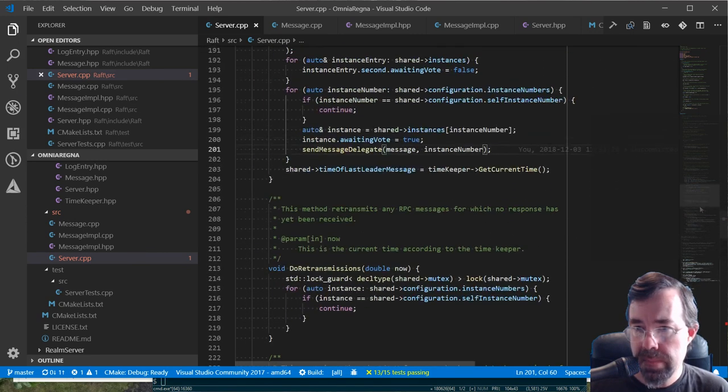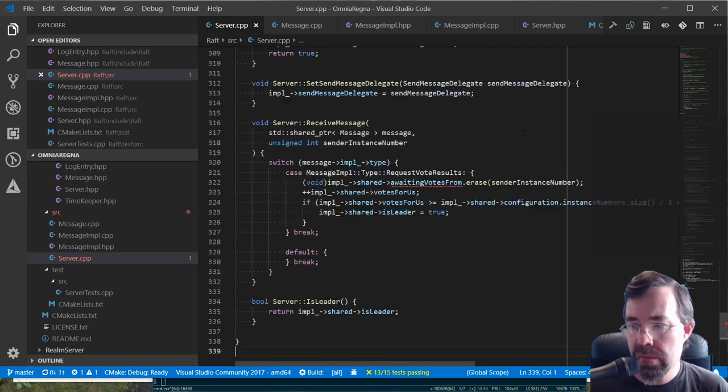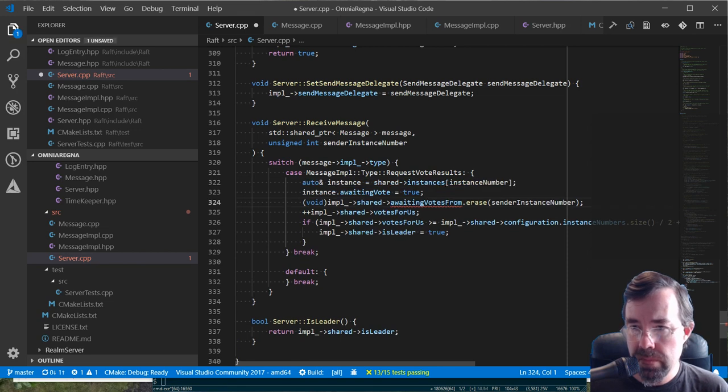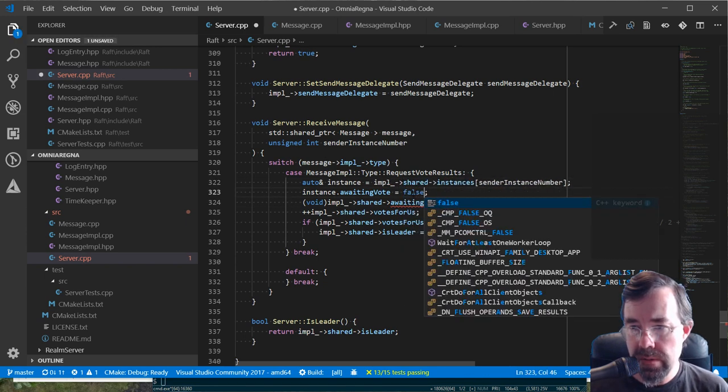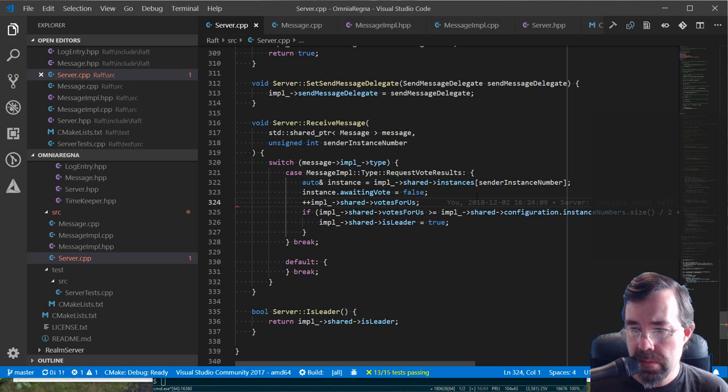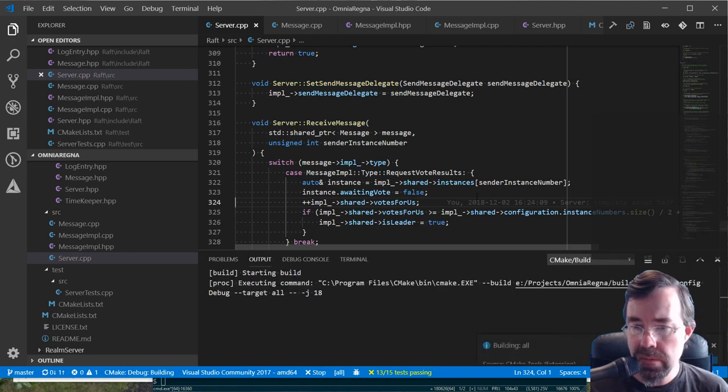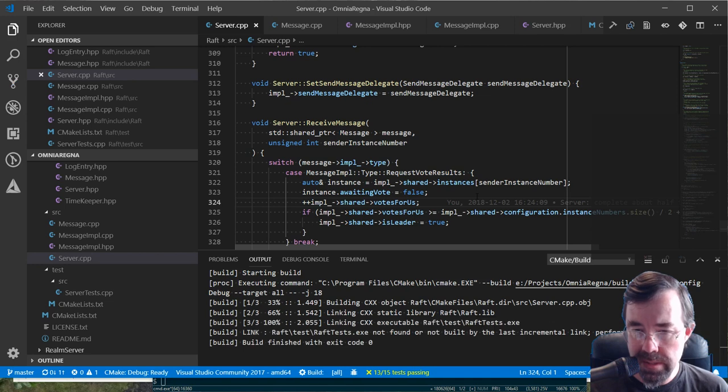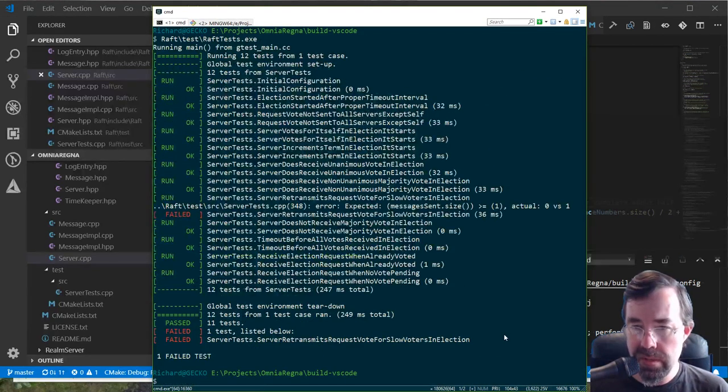Right, so same thing here. Sender instance number. Simple. And then it's now false. Cool. Want to make sure that builds at least, that I didn't break anything. Interesting, the exe wasn't found. Full link was needed for some reason. Okay, we didn't break anything. We just haven't fixed this code yet completely.